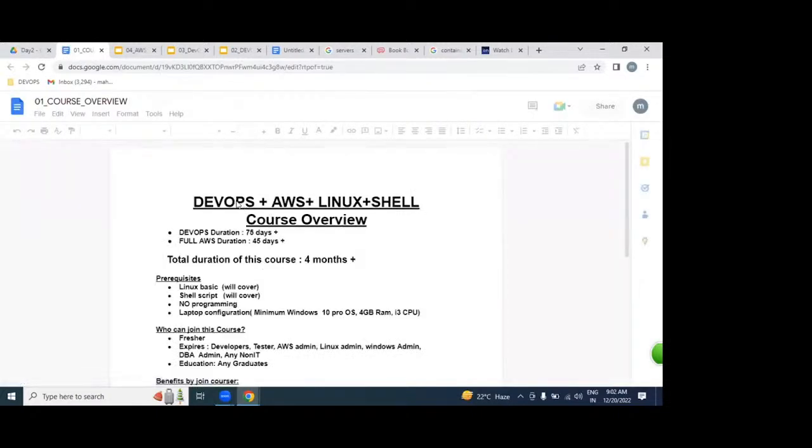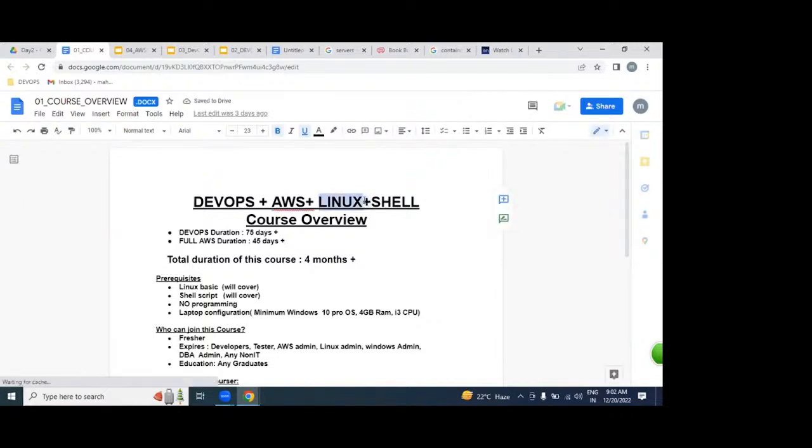This course is designed with what? Complete DevOps, complete AWS, Linux basics, and shell scripts are also covered. The total duration of this course is 4.5 months. Linux basics will be covered, and shell scripting will be covered. No programming like Java, .NET, or Python is required to join this course.